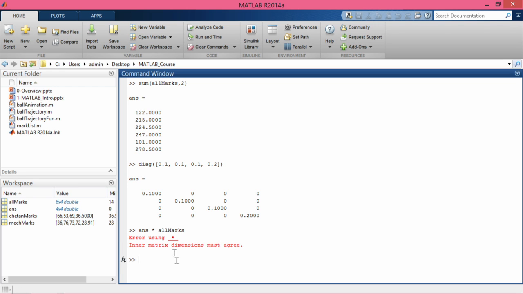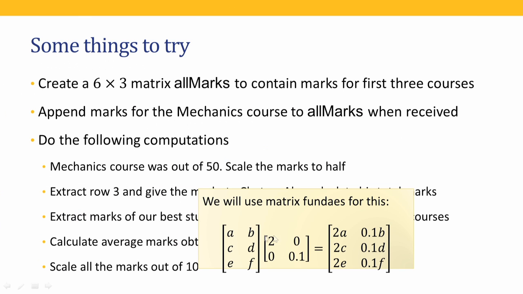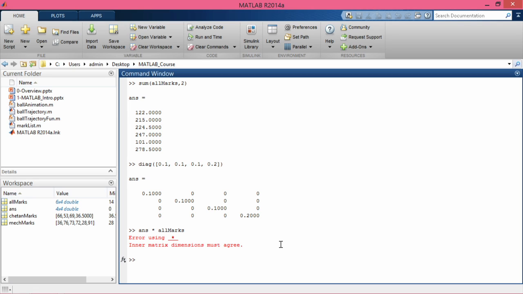Error using star, inner matrix dimensions must agree. That means the number of columns of the first matrix should be equal to the number of rows of the second. The number of columns is 4 for our ANS, but the number of rows for all marks was 6. So, this is not valid under multiplication. But anyway, this is not what we wanted. What we wanted to do was a post multiplication. I just showed you what type of errors you can expect and what that error really means.